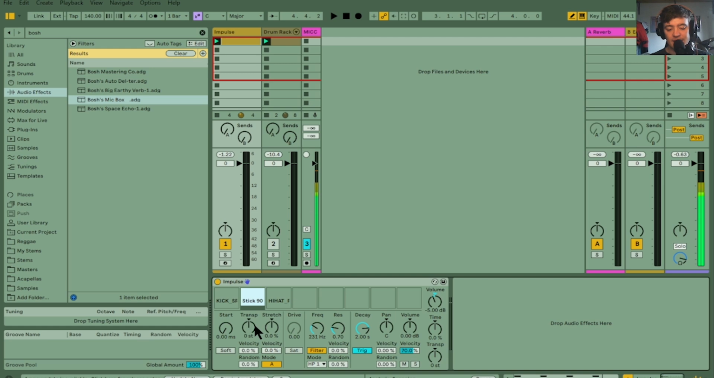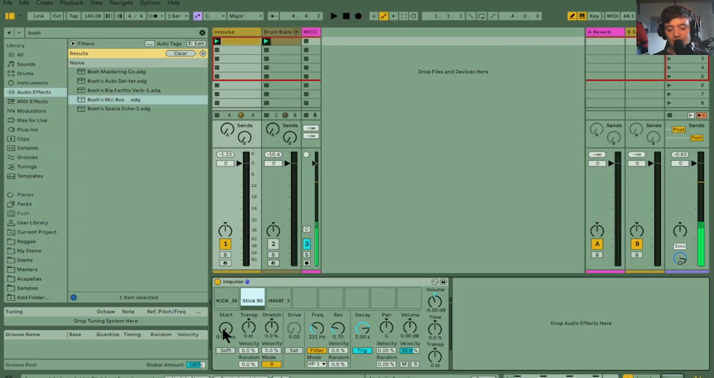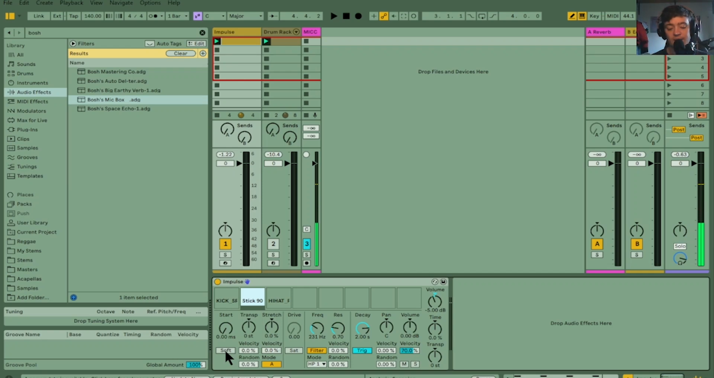So, in Impulse, you've got all these different little sections. Your first section is like your main section that decides how the sample gets played. So we've got a start point. We've got a soft control as well, which kind of adds a little bit of attack. It stops the attack being so sort of rigid. And then the start means you can move it. So let's do that with the hats.